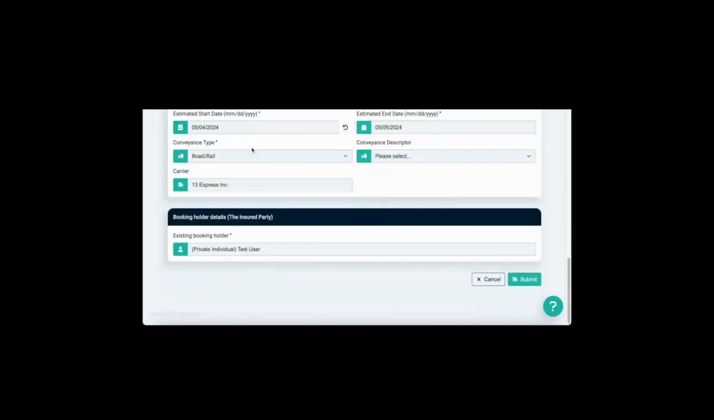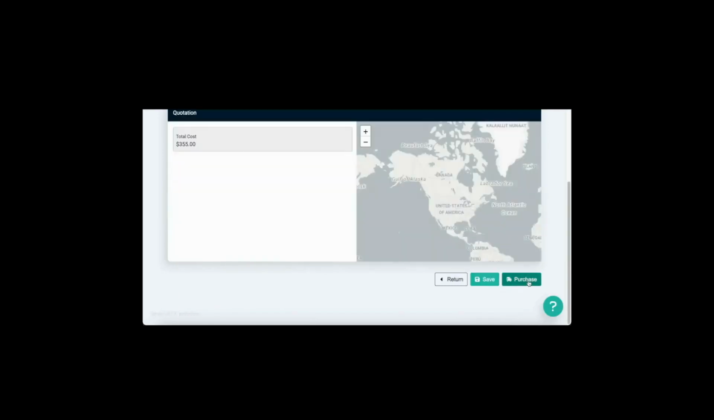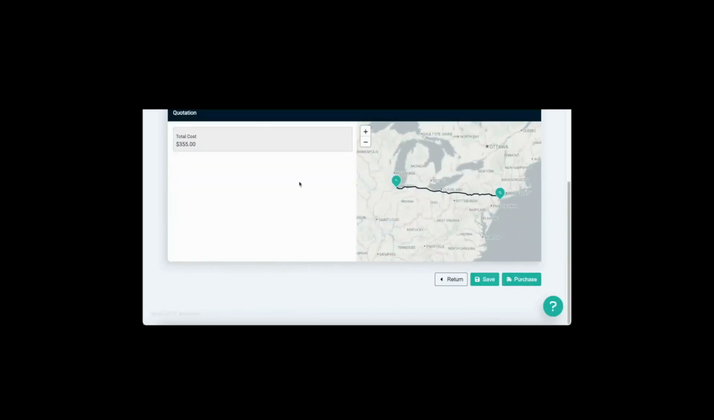I'm going to go back and use my test user here, hit Submit, and I have my quote at this point. If you need to go back and make some changes, you can click Return, Save. We'll save this quote for later purchase. And then, finally, the Purchase button.